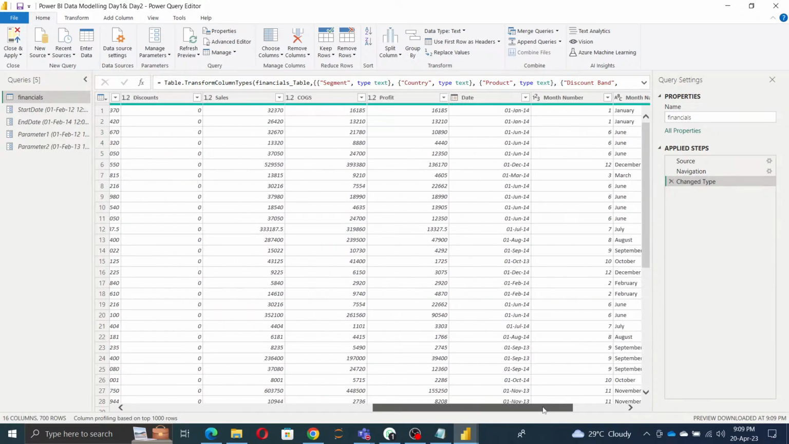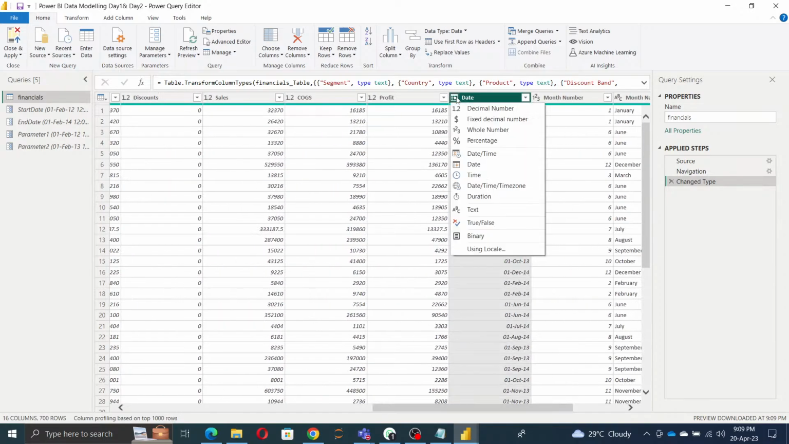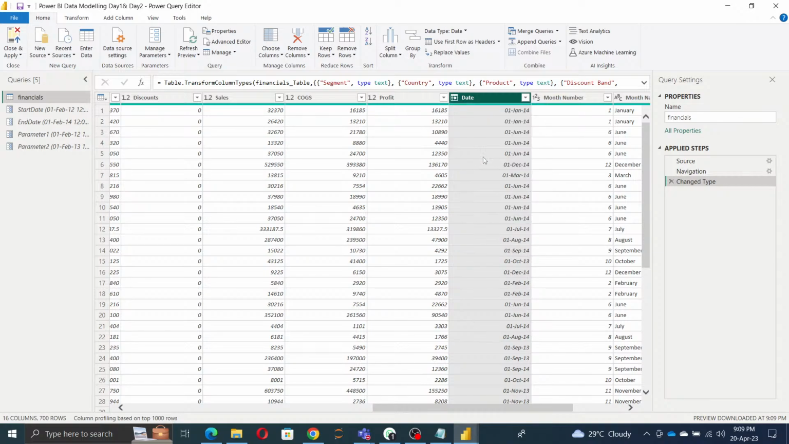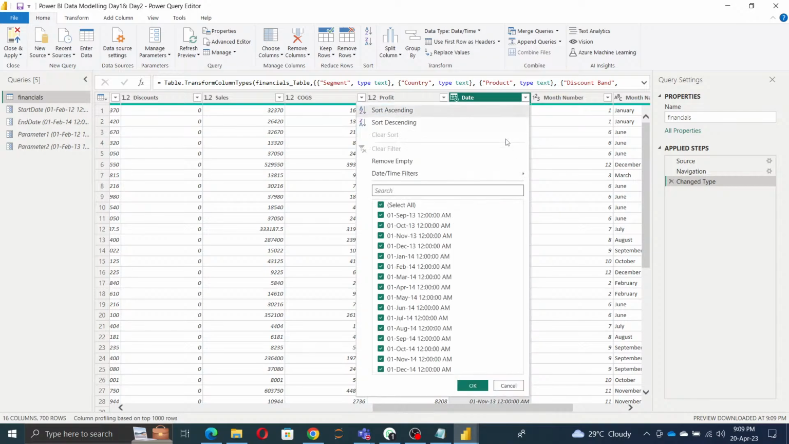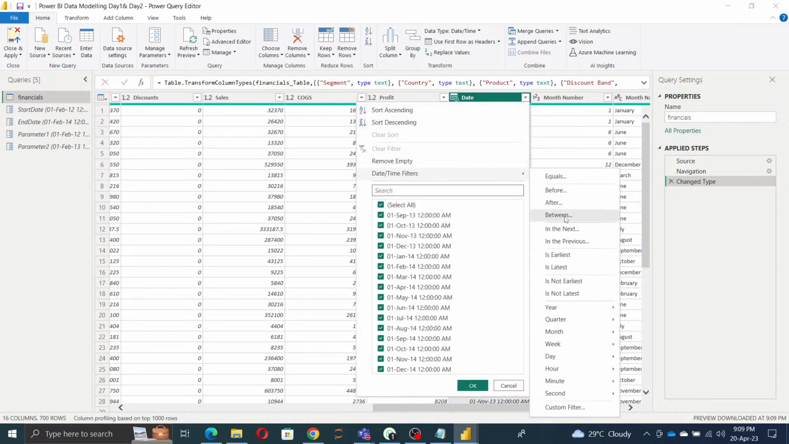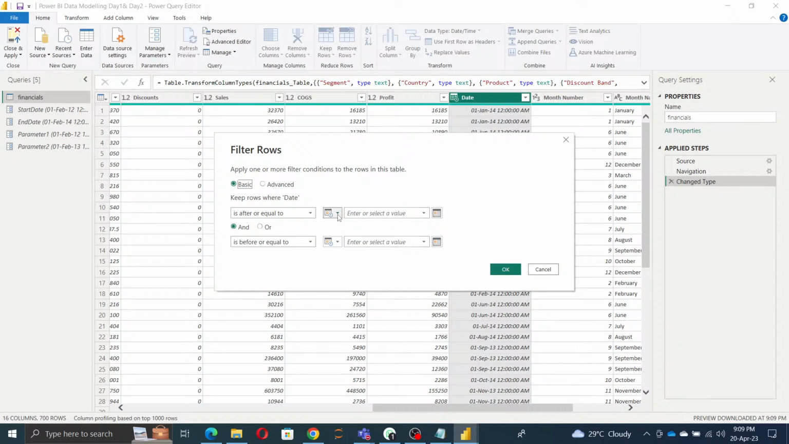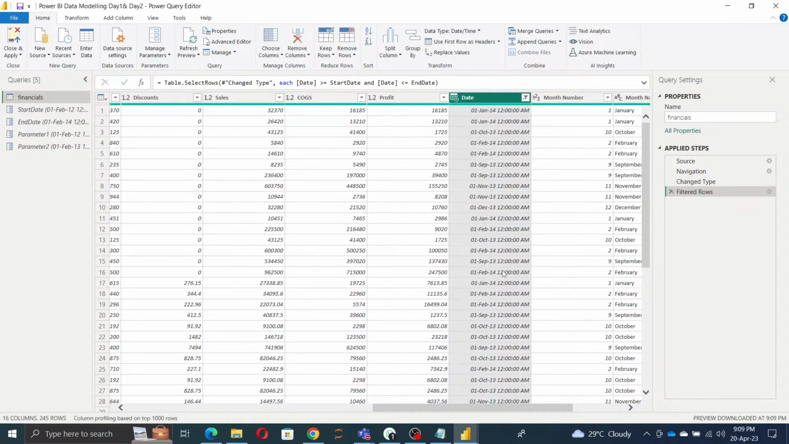Change this one to date and time format. It has a date, so change it to date and time. Replace this one. Filter between these dates: parameter start date and parameter end date. Press OK, and now see this. Actually, I hadn't changed the date format, that was the reason. Now apply, close and apply.